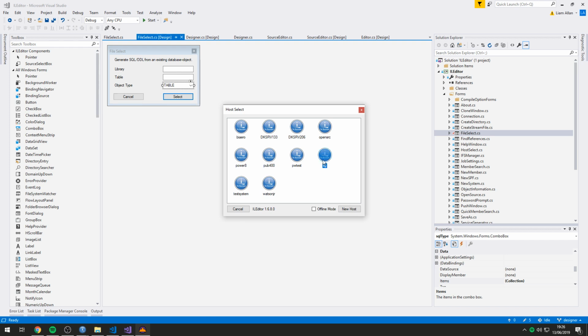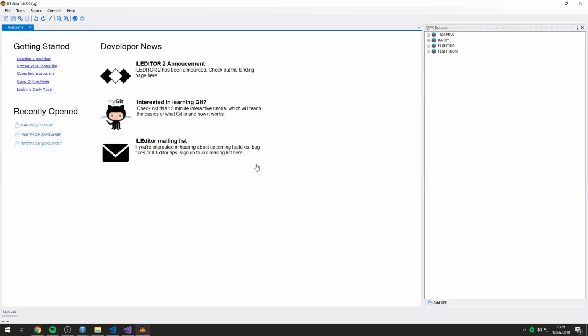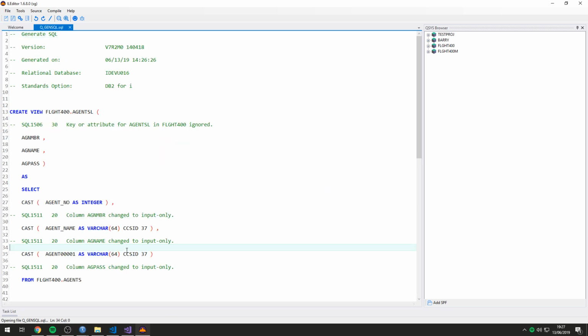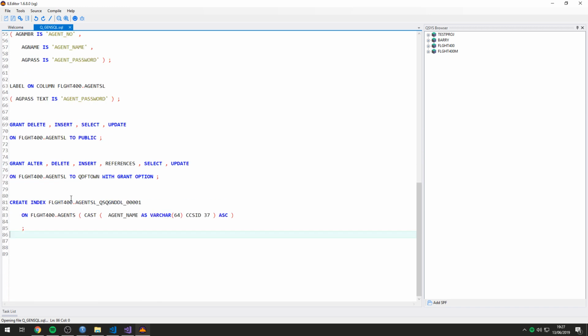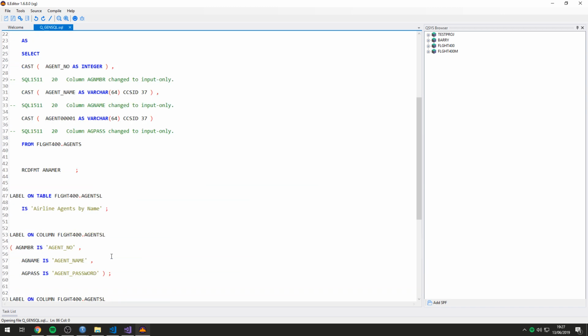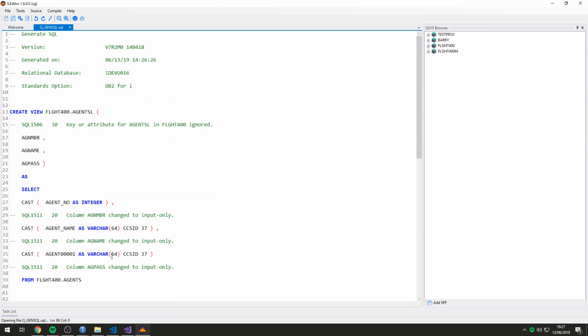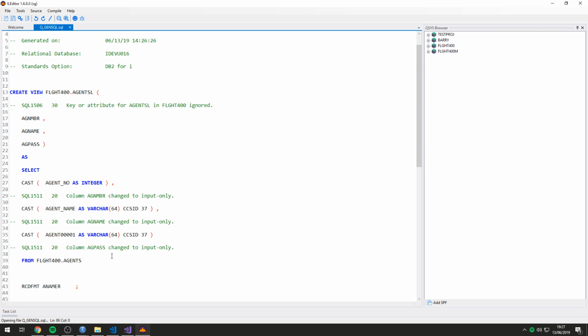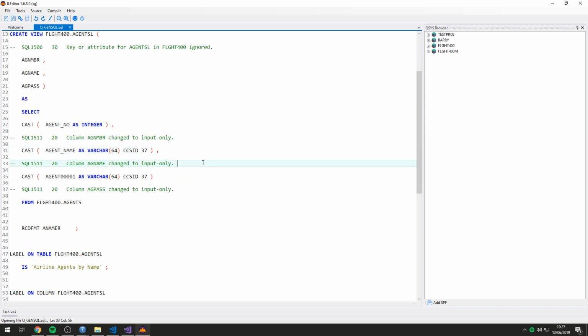So I have Slack open on my Mac on my left here, so I'm in the middle of trying to figure out how to get to Ocean Conference. Flight 400, Agents SL, View plus Index, select. Right at the bottom there, look at that. Lovely. This is cool. Change to input only. Okay.